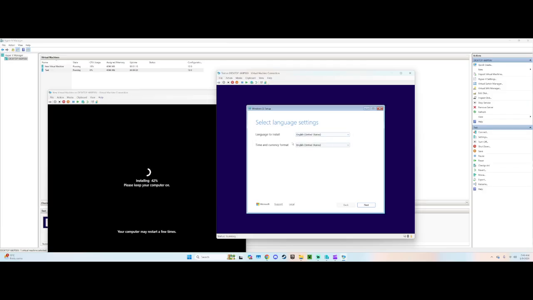Language, time, currency, you know, whatever, doesn't really matter, except if you don't speak the language, then of course it will. Next. Keyboard or input method, yeah. Install Windows 11, next. Don't have product key.